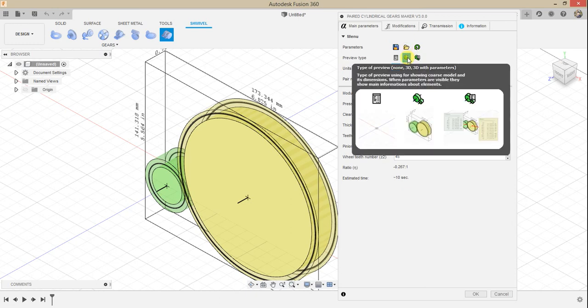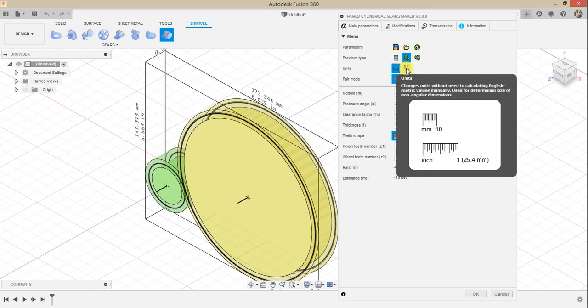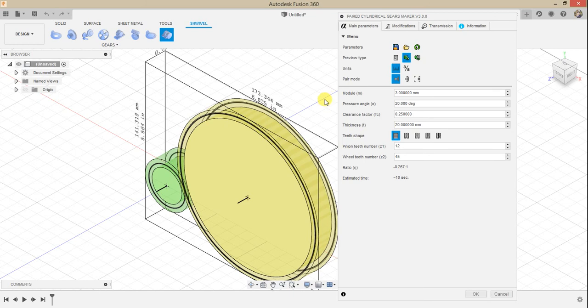The model can be displayed without or with parameters. The units row lets you switch units between millimeters and inches for non-angular fields. The last row determines which mode for pairing gears is used. Both gears can be external, only the wheel can be internal, or the pinion can be internal. The menu section is visible on each tab, so changing main options is available everywhere.